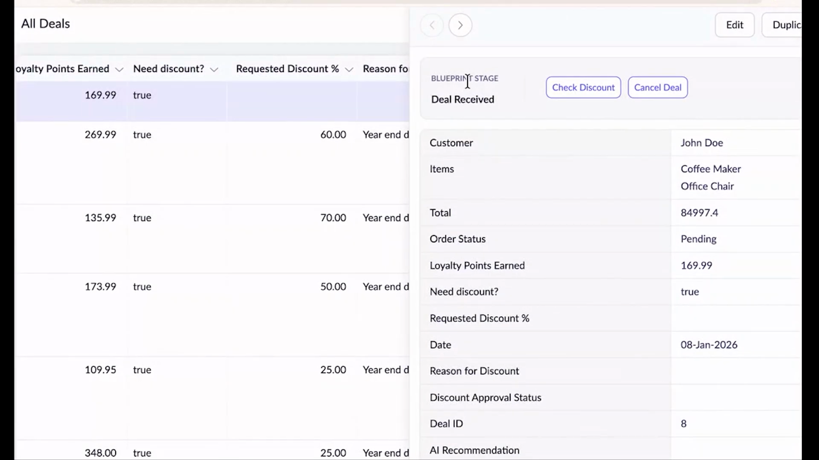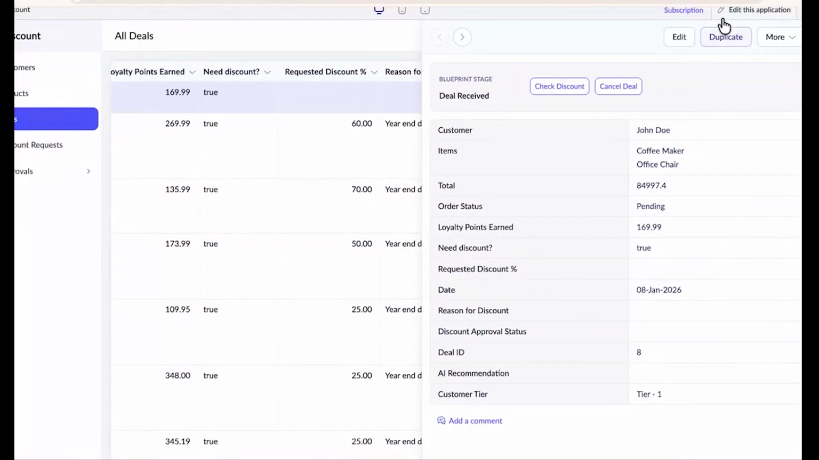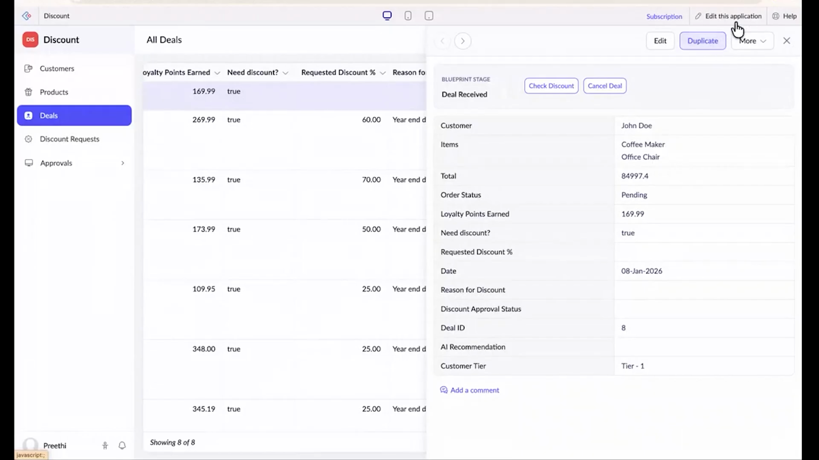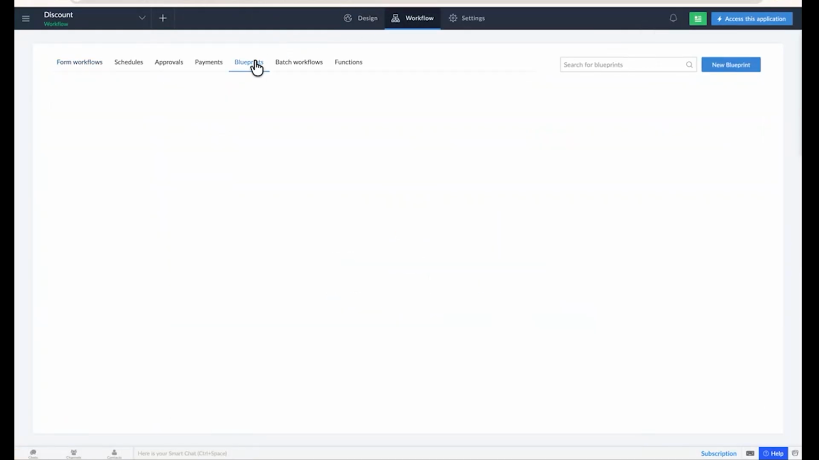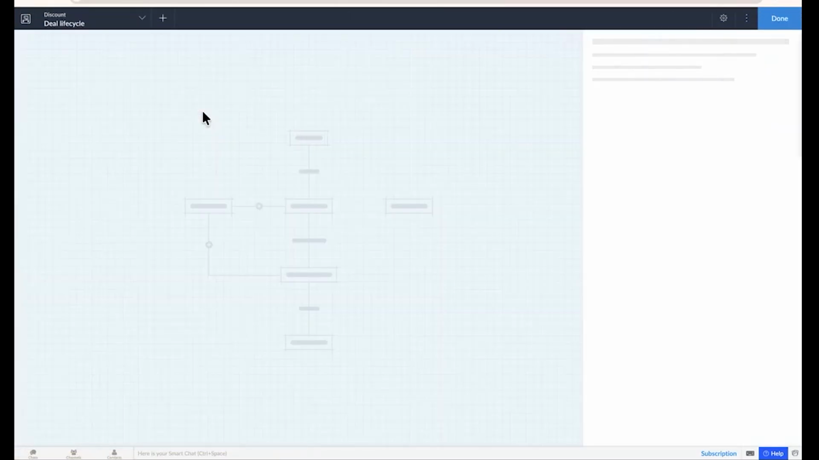So before I explain how the blueprint works, let me explain what are the things that are available within this blueprint feature. In order to do that, I'm just going to the edit mode of my application, which I've opened in a new tab. In this edit mode, under workflow, we have the blueprint option. With this blueprint, I'm going to manage the entire life cycle of this particular discount or the deal. So let me open this blueprint.